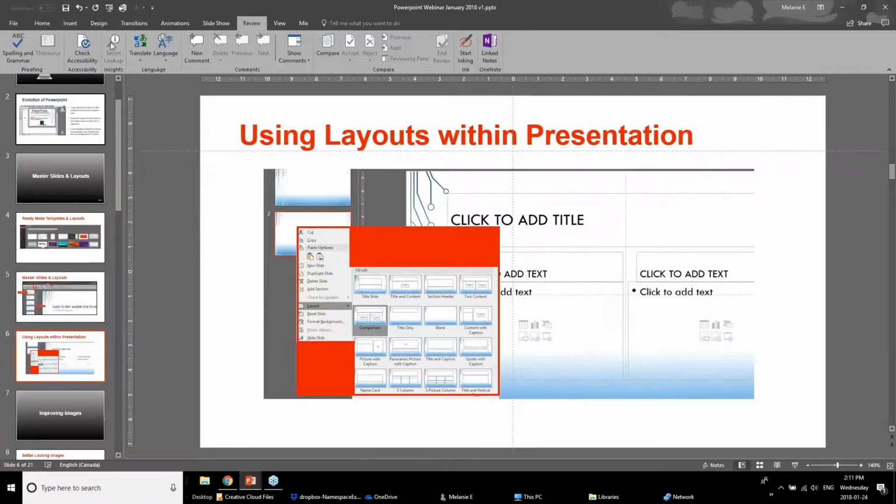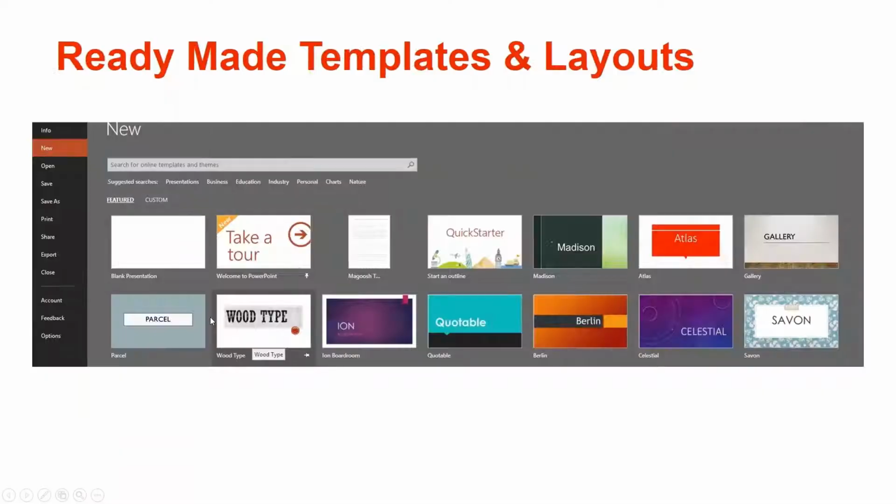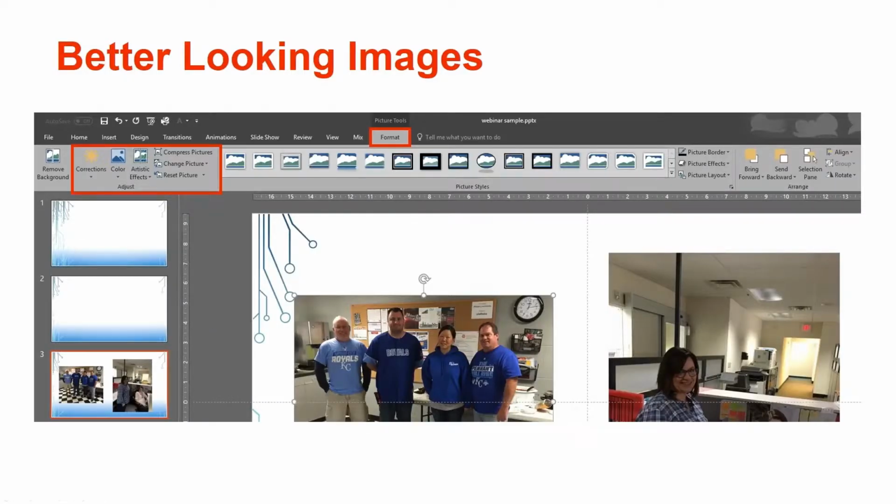All right, let's go back here to our main presentation. Now, let's talk about improving images. Now, famously they say a picture is worth 1,000 words. I would challenge that in the sense that if the picture is not great, it is not worth 1,000 words.